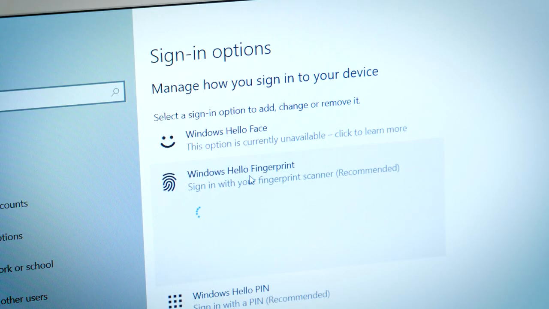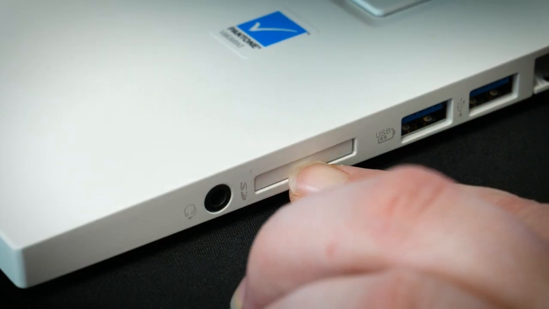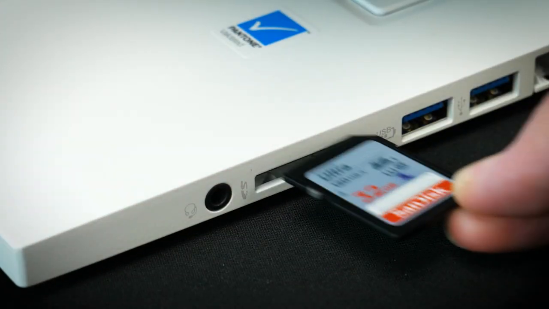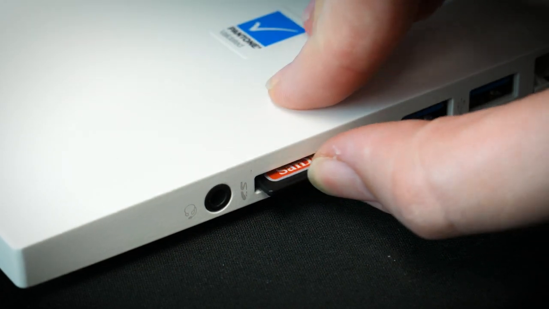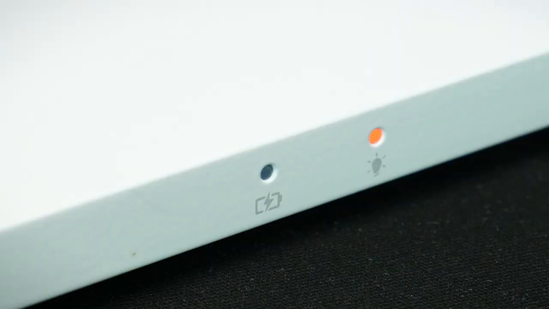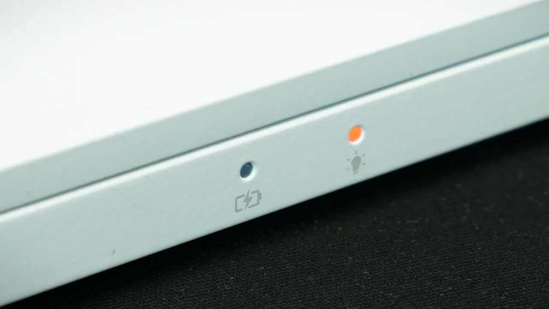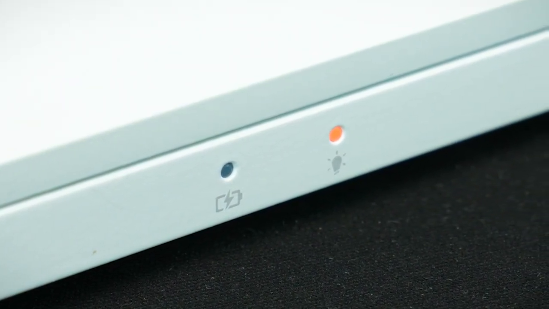The main draw for me is the built-in SD card reader. It removes the need for a separate adapter and cuts out any unnecessary steps to getting my content directly from the camera to my workstation. Of course, you also get two indicator lights on the front edge for letting you know when it's on and if it's charging.